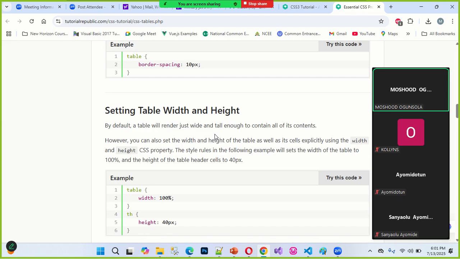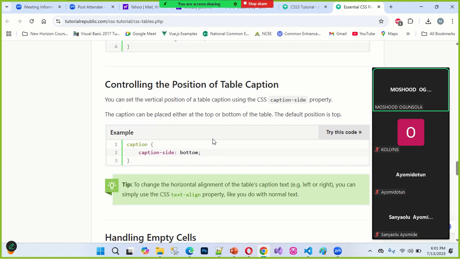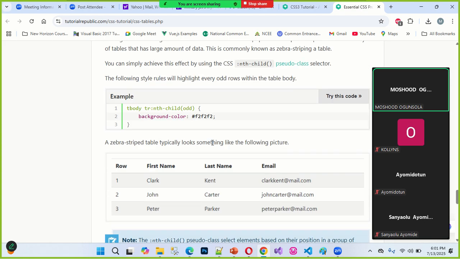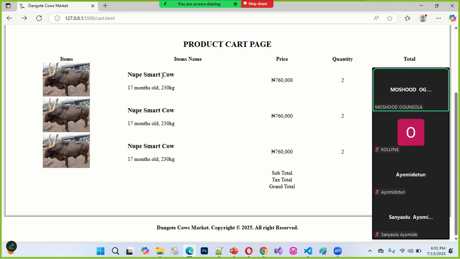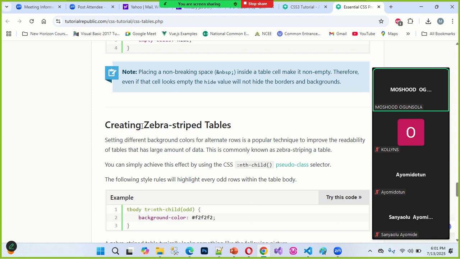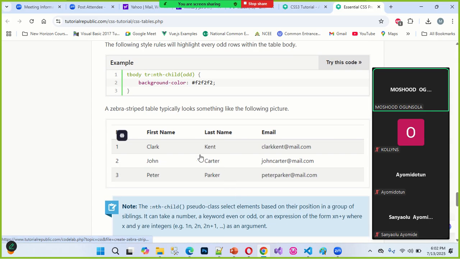But most important in the table, which I want to discuss now, is how we can apply color to the table, controlling the color in the table, the zebra stripe color. That's one of the most important. We already know that we have this particular cart table now. I want to give you a different type of color design. The zebra stripe color means you want to give different colors to the table rows. Maybe row 1 should be different from row 2, and row 2 should be different from row 3. Interchanging color.